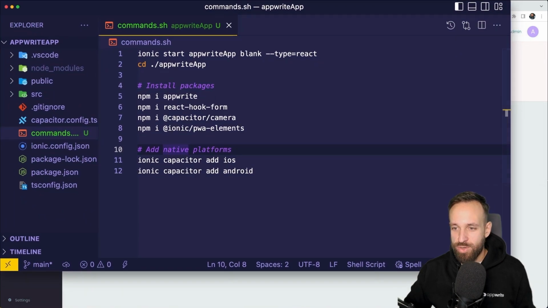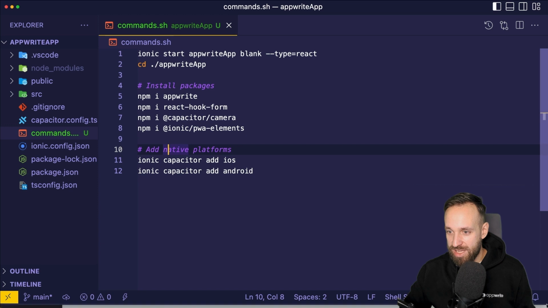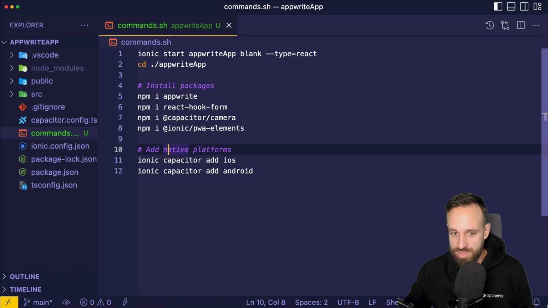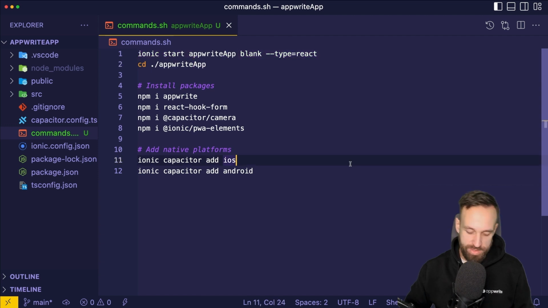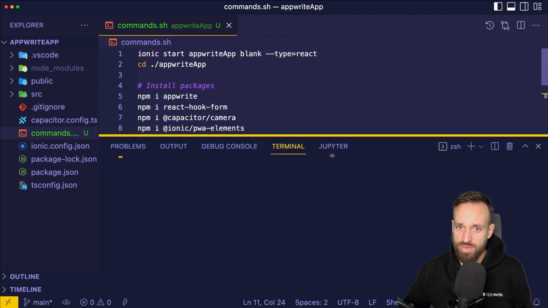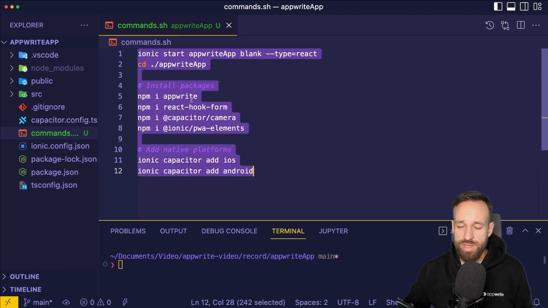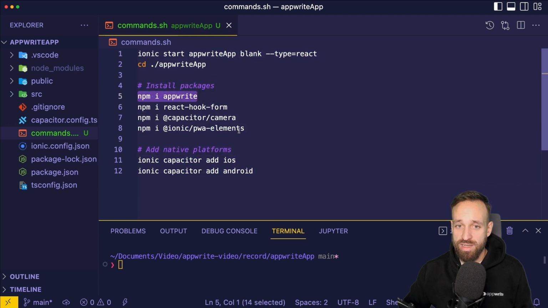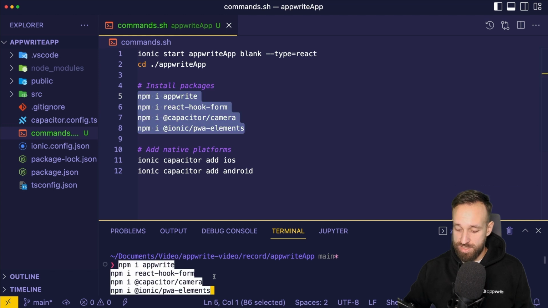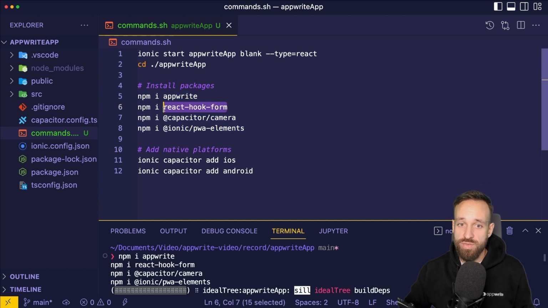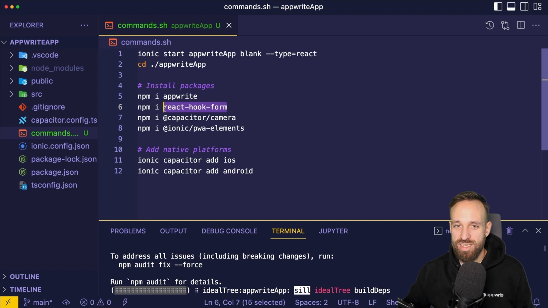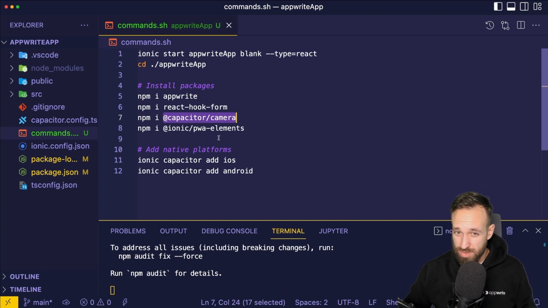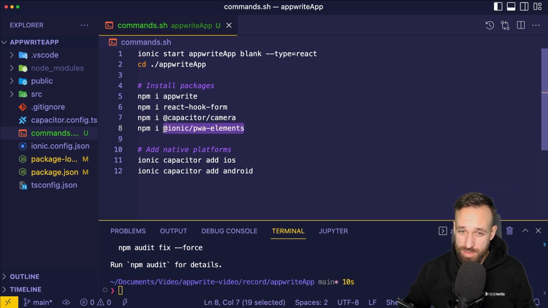So I already created a blank new Ionic application, this time using Ionic React. I just ran the first command and we're here in the folder. I want to install a few things. We definitely want to install the Appwrite client package, but I also want to install a few other things. The React Hook Form package is pretty nice if you have some kind of form where you capture data. Then of course the Capacitor camera, because I later want to also add images and I want to do this on the web as well.